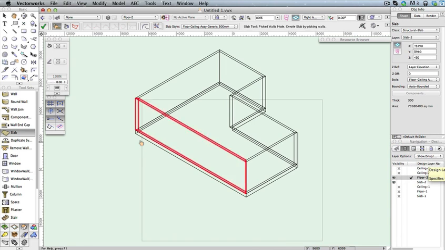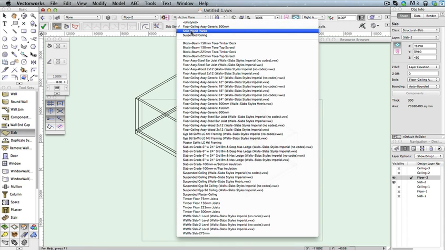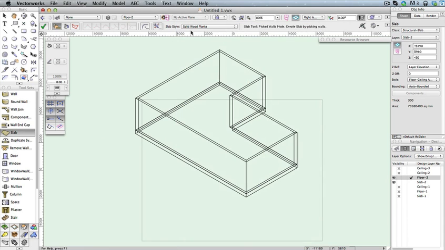Again, use the Slab tool. This time, however, choose the Solid Wood Planks from the Slab Styles drop-down menu in the toolbar. Select each of the walls. Then, click the green check mark in the toolbar to create the floor.